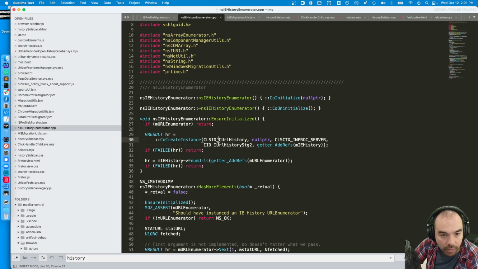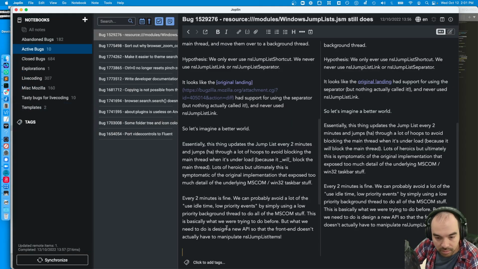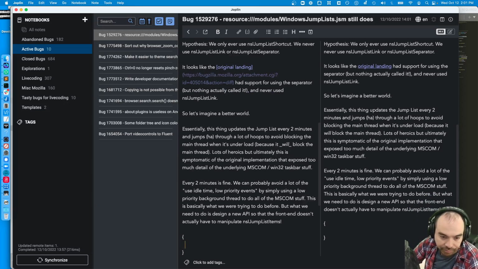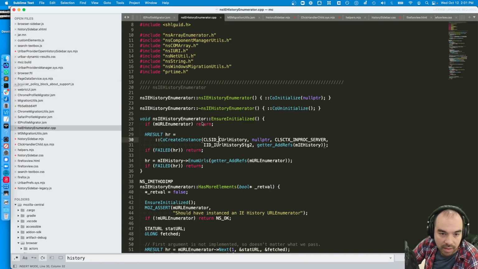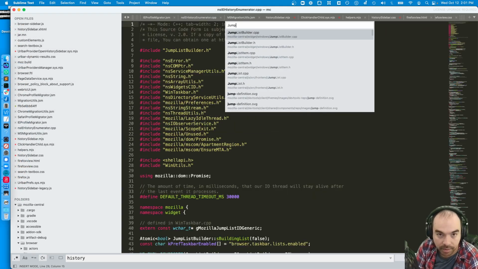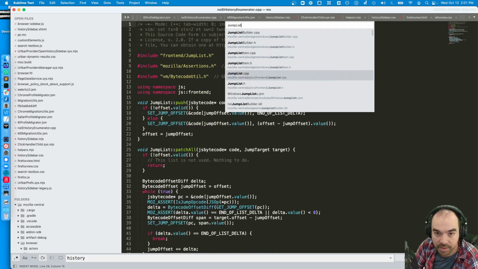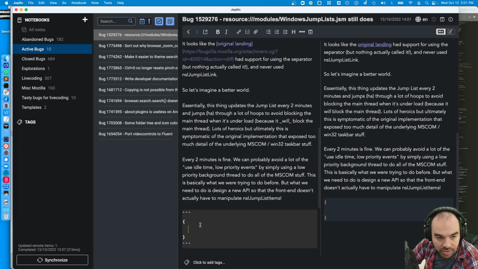I mean, couldn't we just have a struct? Imagine a struct in a world where we have a struct. It's not anything XPCOM, nsCOM, jump list, Windows jump list. Do we ever use the dot equals? No. Like, imagine a structure.